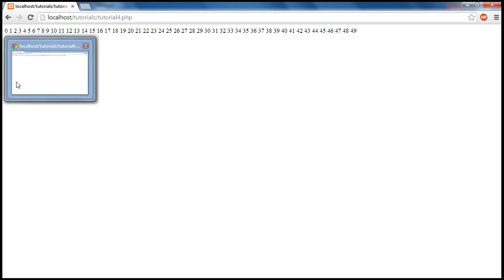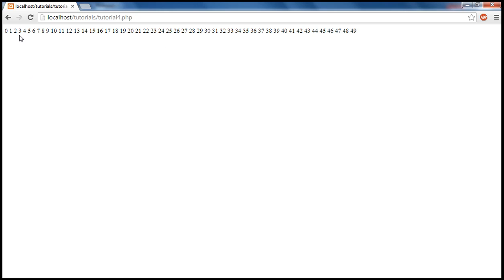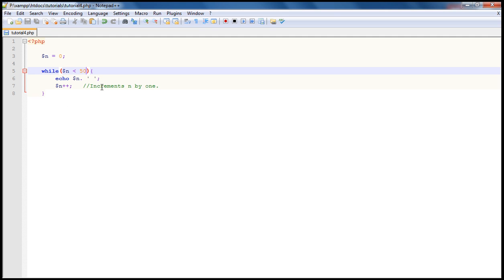Now if you want to print the numbers down, basically instead of in one row, you can print it down in multiple rows, each number in its own row. What we can do there is simply put a BR here, which is an HTML break. So once the browser sees this BR, it will break and go to a new line and print out the next one.